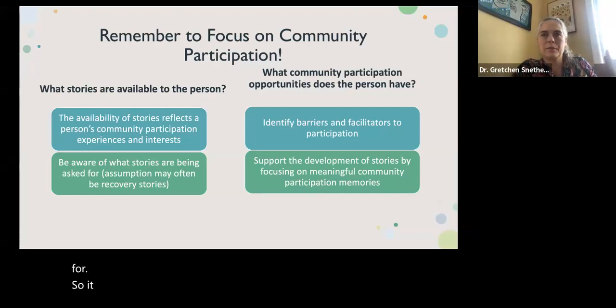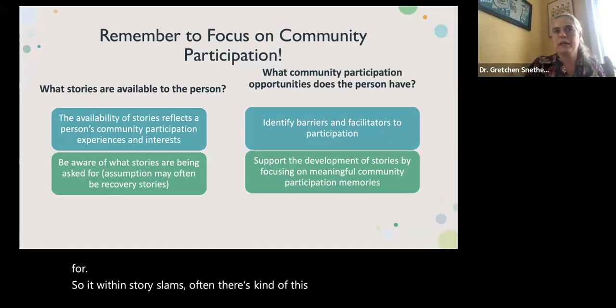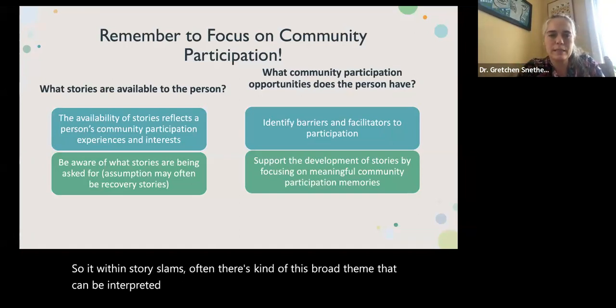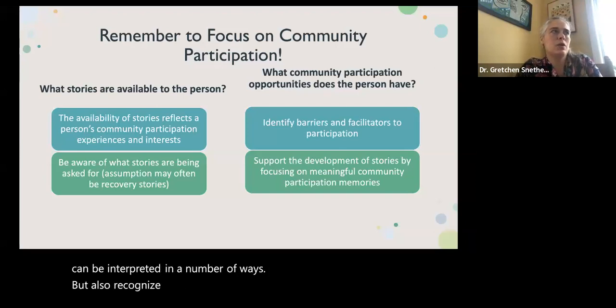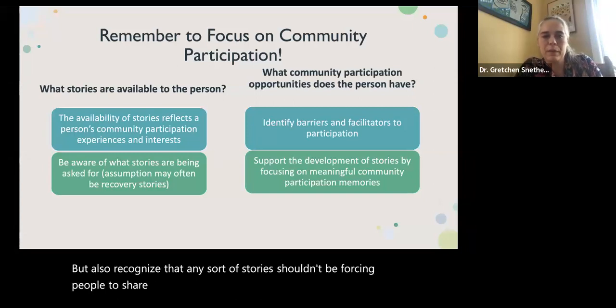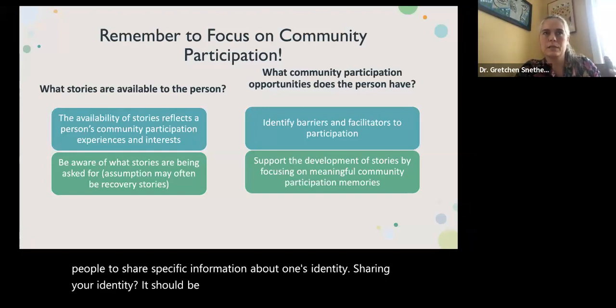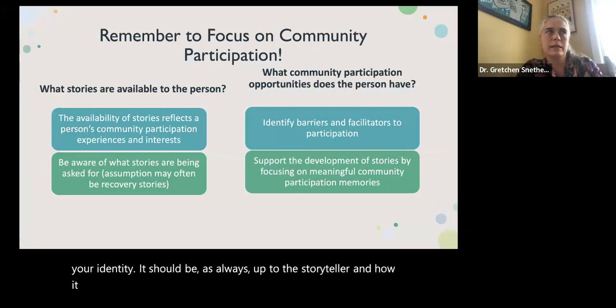Within story slams, often there's kind of this broad theme that can be interpreted in a number of ways. But also recognize that any sort of stories shouldn't be forcing people to share specific information about one's identity. Sharing your identity is always up to the storyteller and how it informs and connects with that story being told.